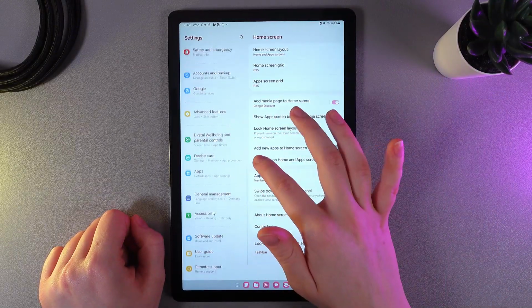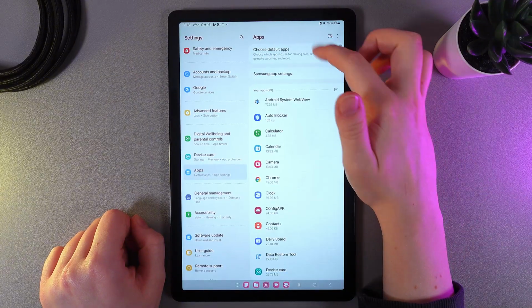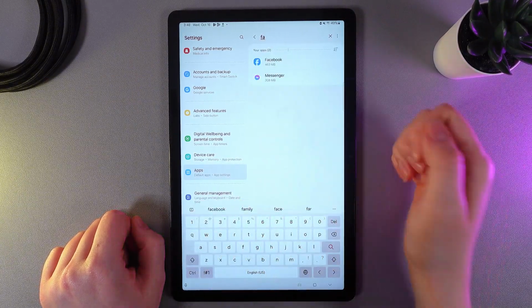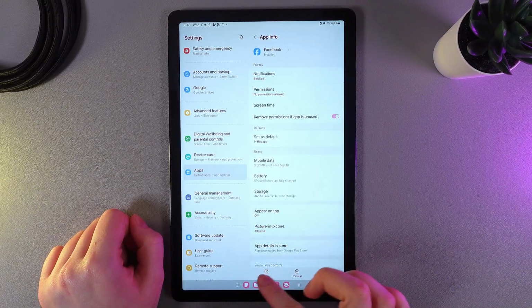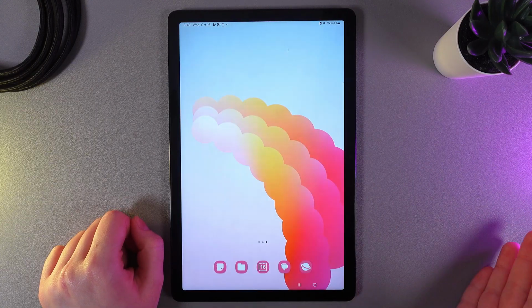Then we would need to scroll down and go to this tab which is named Apps. Here, click on this search icon and enter the application that you would like to open. So I'll choose Facebook and here click Open. And this is it. Now the app still stays hidden, but you can use it.